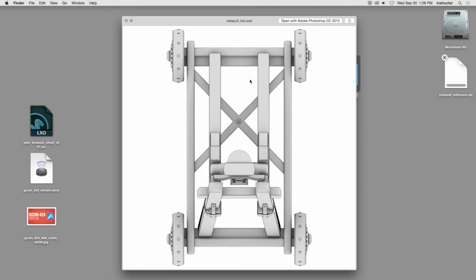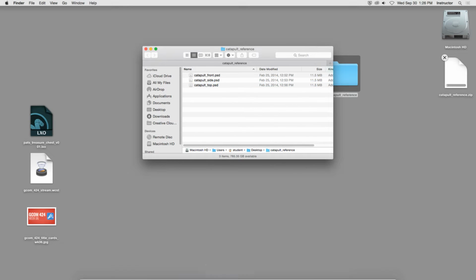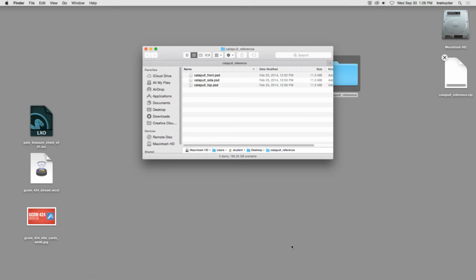This is really kind of a four-step process if you take a step back and look at it, okay? The first step is just getting all of these reference items into Modo and set up so that we can continue to use them in a meaningful way. Let's just do that step first. Let's launch Modo.